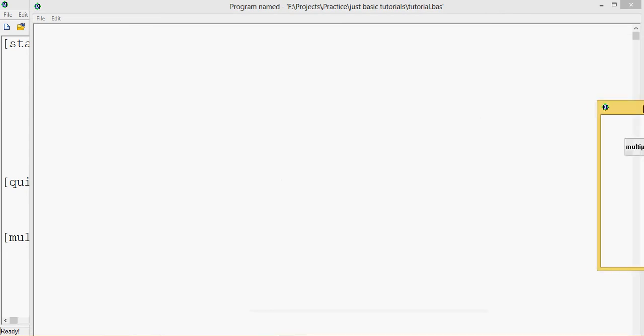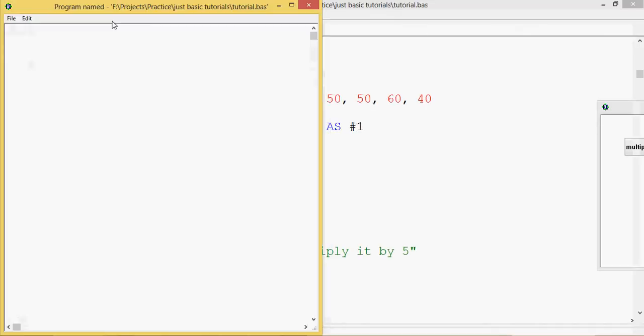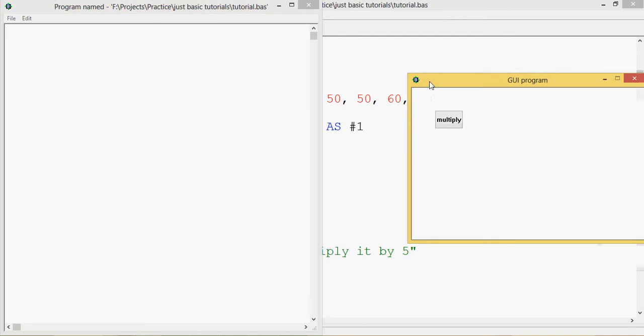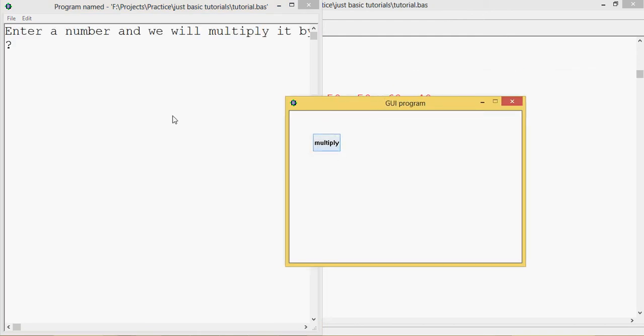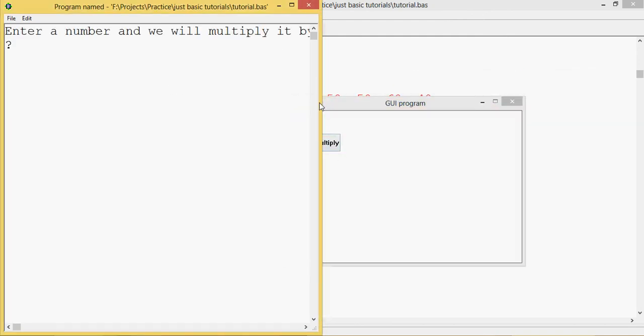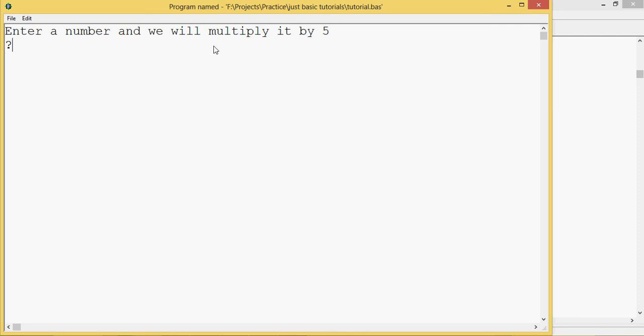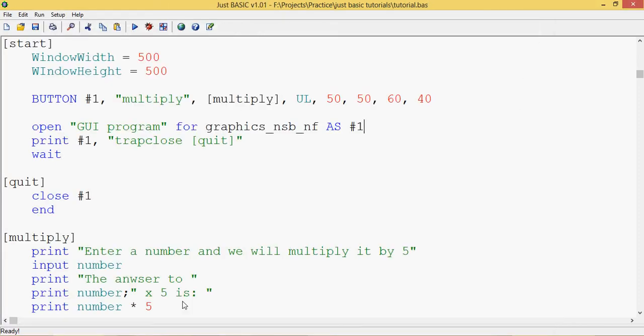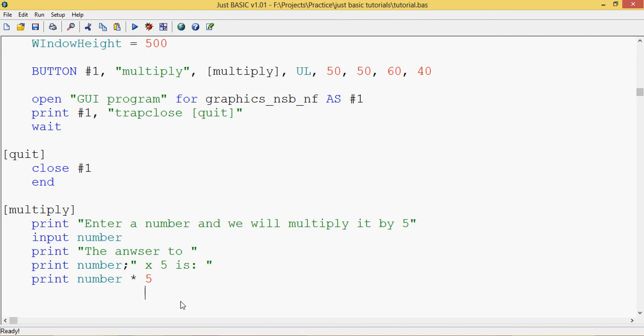Okay, I'll put that over there. So let's multiply. Enter a number and we will multiply by 5. It's always good to test your programs with an answer that you already know. Oh wait, there's already something wrong with the program. You have to make sure you wait, because that way the program will not just crash while you're trying to run it.